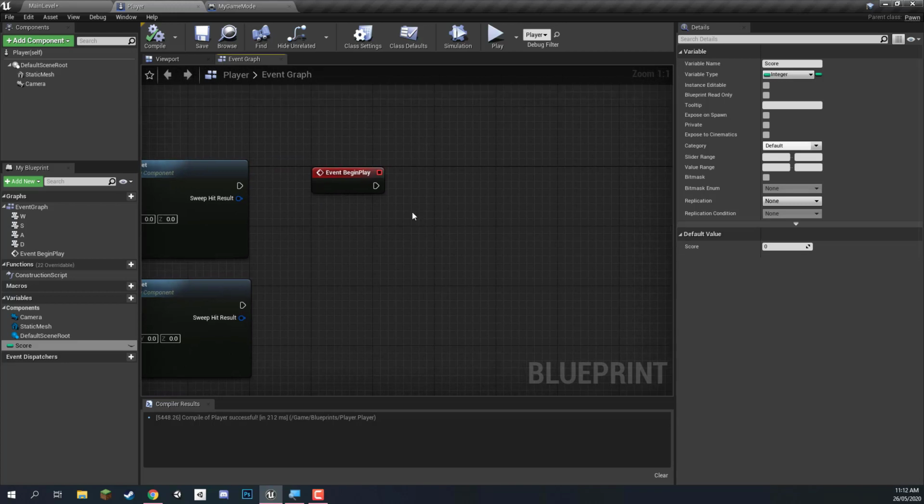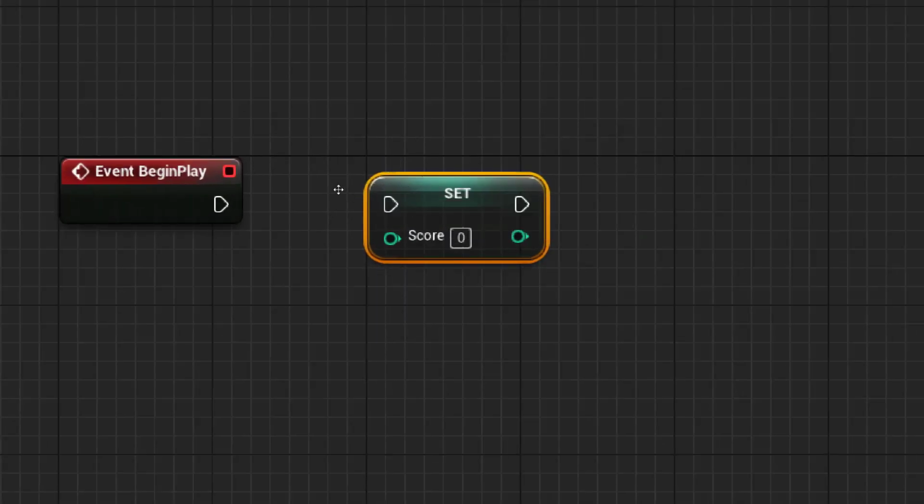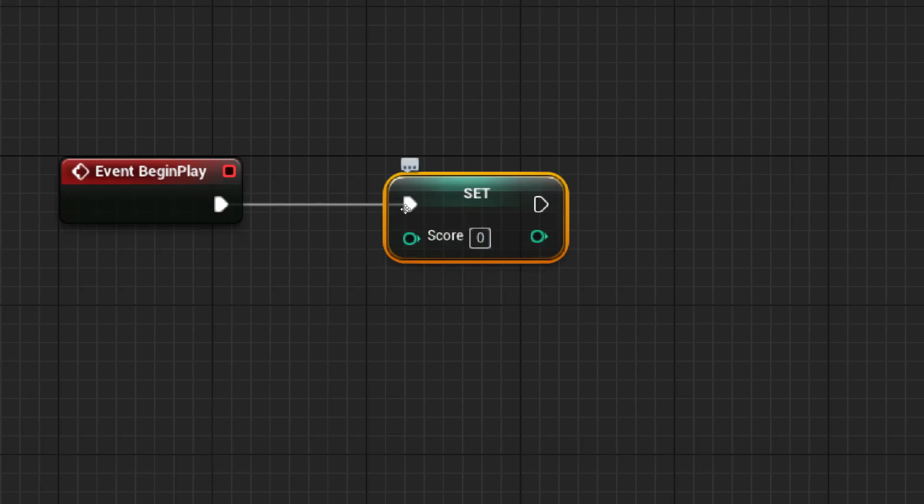And if we want to access or modify this value, we can drag this score in, and we can choose set score. We select set score, and as you can see, it has an input and an output on the node. The input we can trigger with begin play, and the output we can just leave as it is. Now, we've set score here. It takes an input of whatever we want to set the score to, or we can manually enter it here. So let's manually set the score to 5.